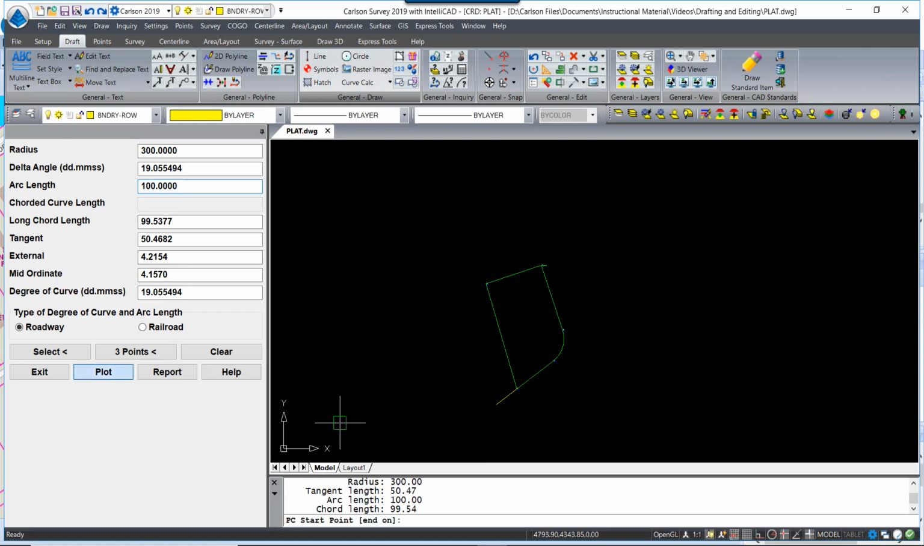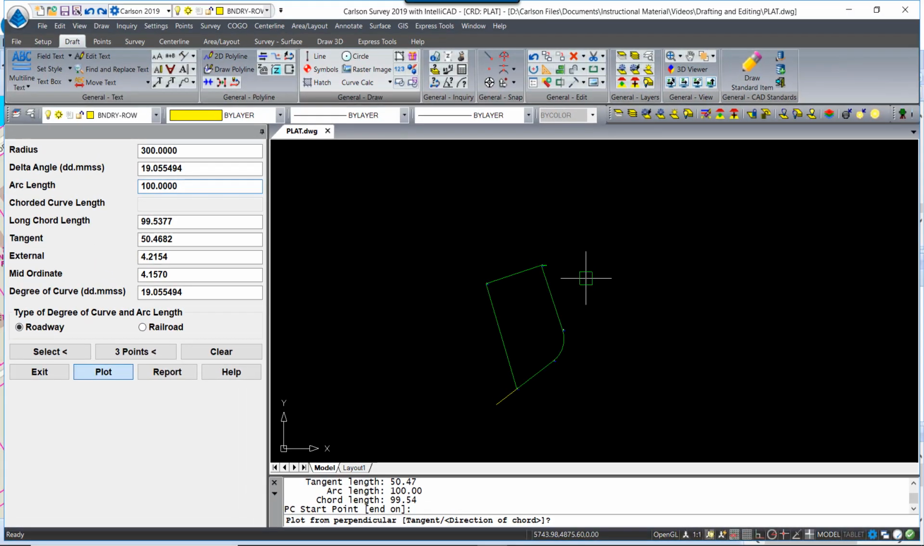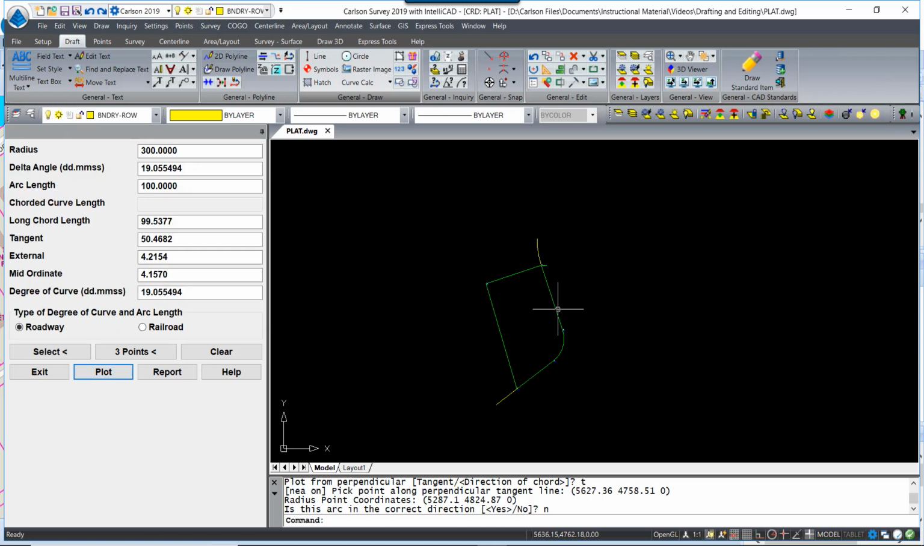The command will prompt you to start the PC, the beginning part of the curve, which is this endpoint. Then you have two options: to plot tangent from the line coming in, or manually type in the direction of the coordinate. I will pick T for tangent, and the command prompts you to pick any point along the tangent line coming into the curve. It's snapping to nearest. Once I pick a point on the tangent line coming in, it temporarily draws an arc and asks if it is drawn in the correct direction. In this case, the curve is being drawn to the left. I would actually like it to the right, so I simply hit No, and it redraws it to the right, and I can exit out of this command.